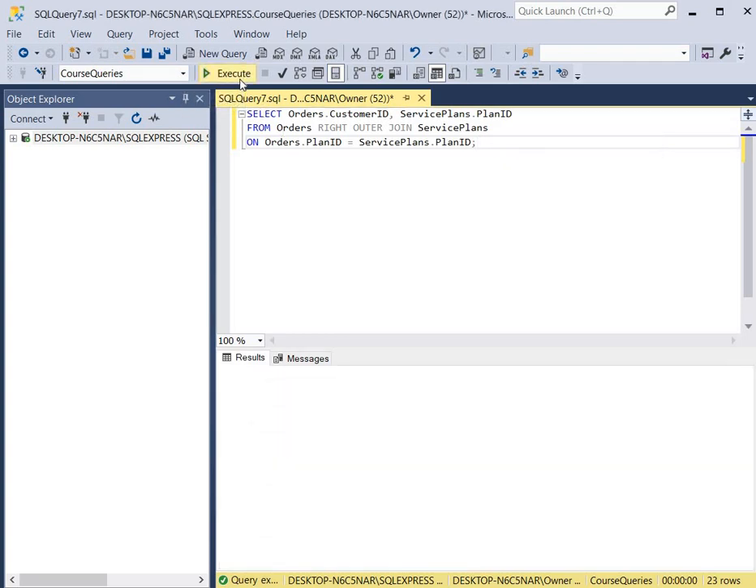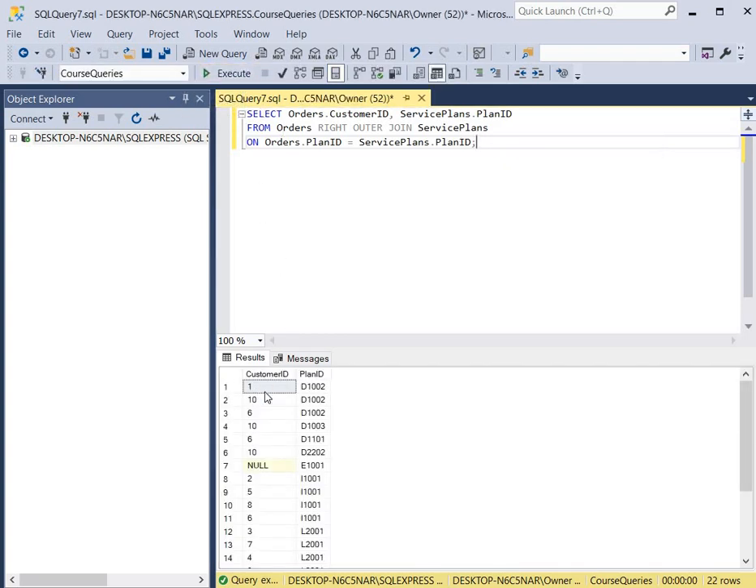So we click execute, and we have customer ID and the plan ID ordered by the customer, and we have the customer ID 10. Same plan, D1002. And as you can see here, one of these is null. So it's showing us all of the records from the service plans table, including service plans that haven't been ordered yet. So E1001 is null because no one has ordered this plan.